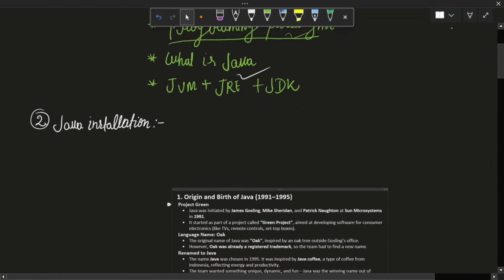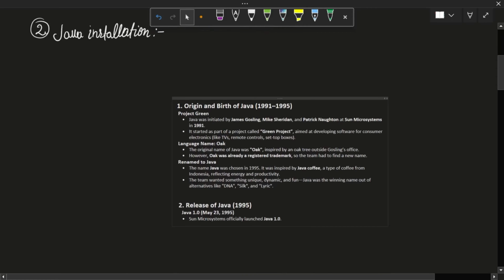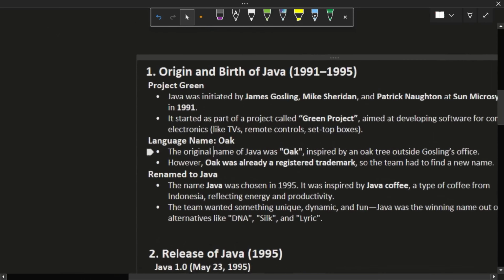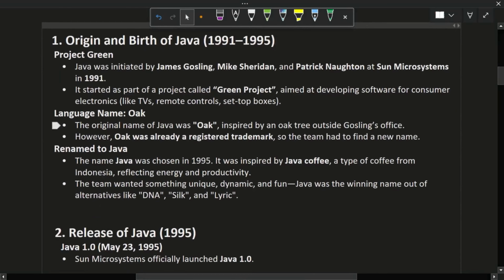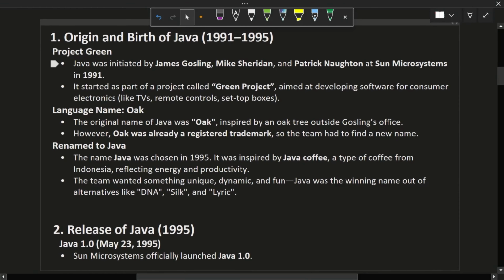Can we discuss Java history? You can easily search for this on Google, but I can discuss it very quickly here too.